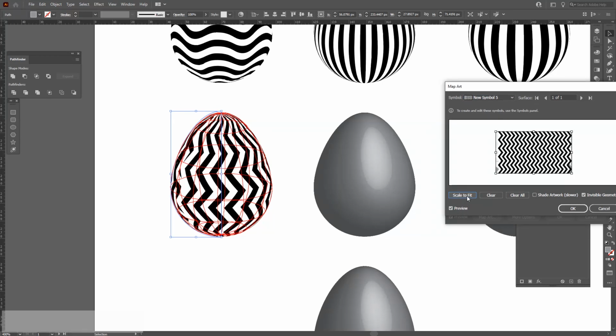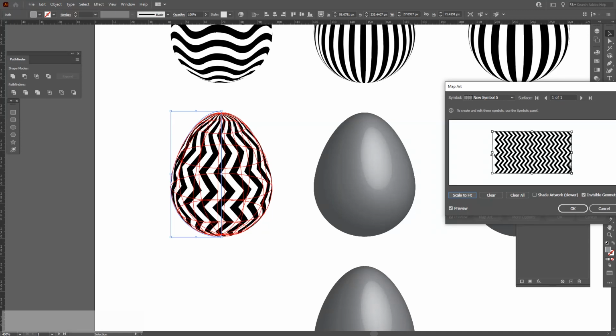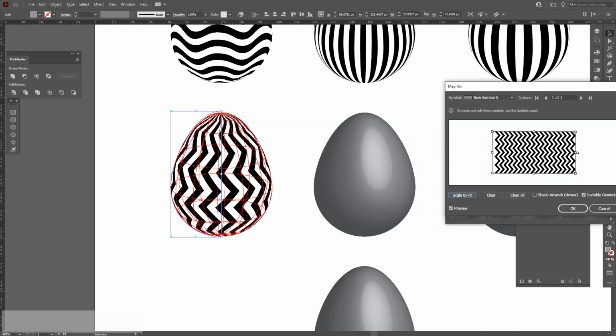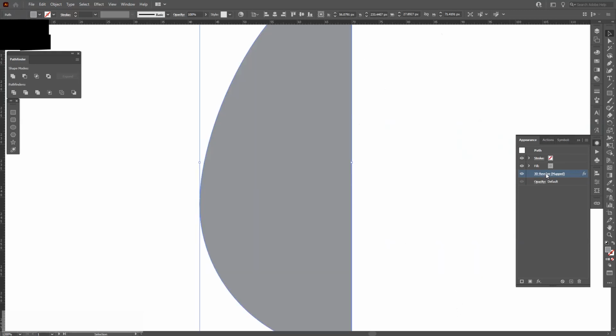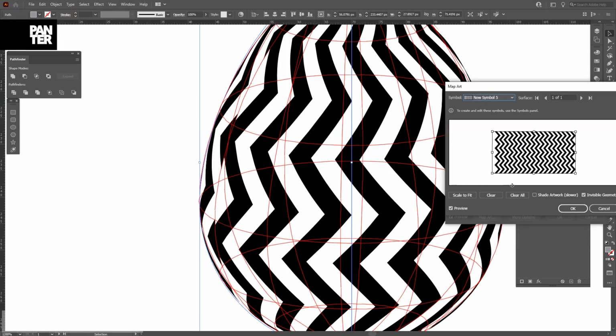And this one, scale to fit. Oh yeah, there, we got some problems and we need to connect those also. I'm gonna go out with this, and I'm gonna click OK and then zoom in, so I can see what I'm doing right there.